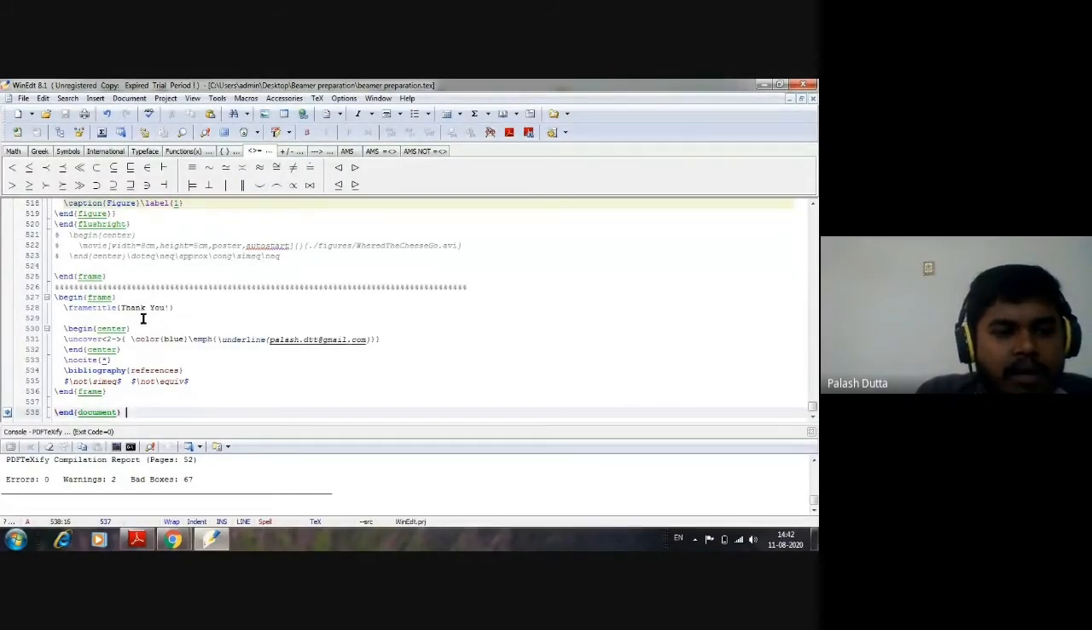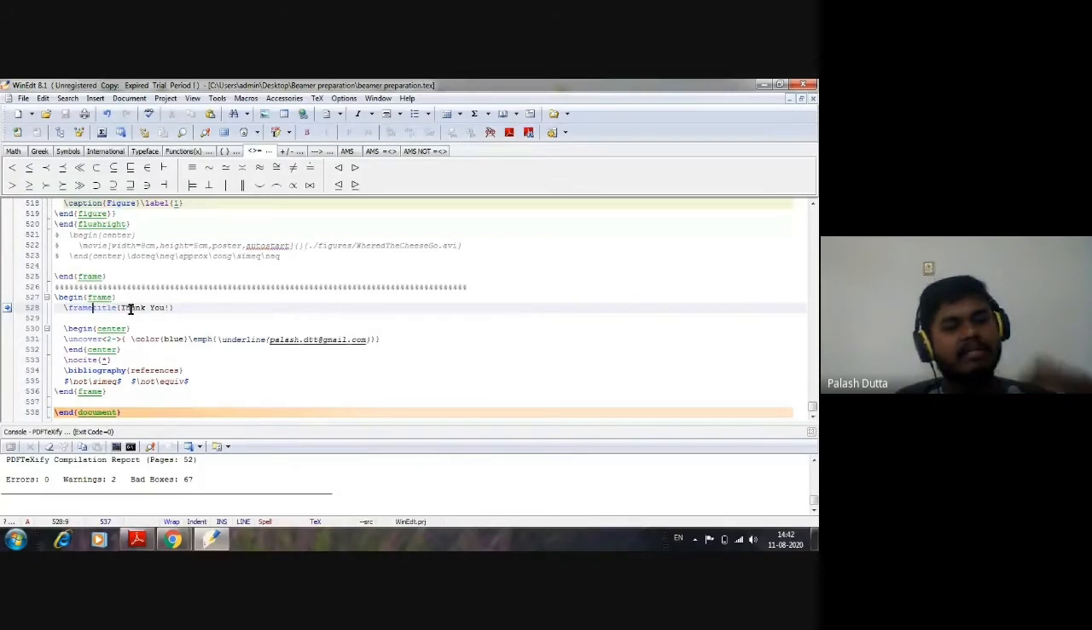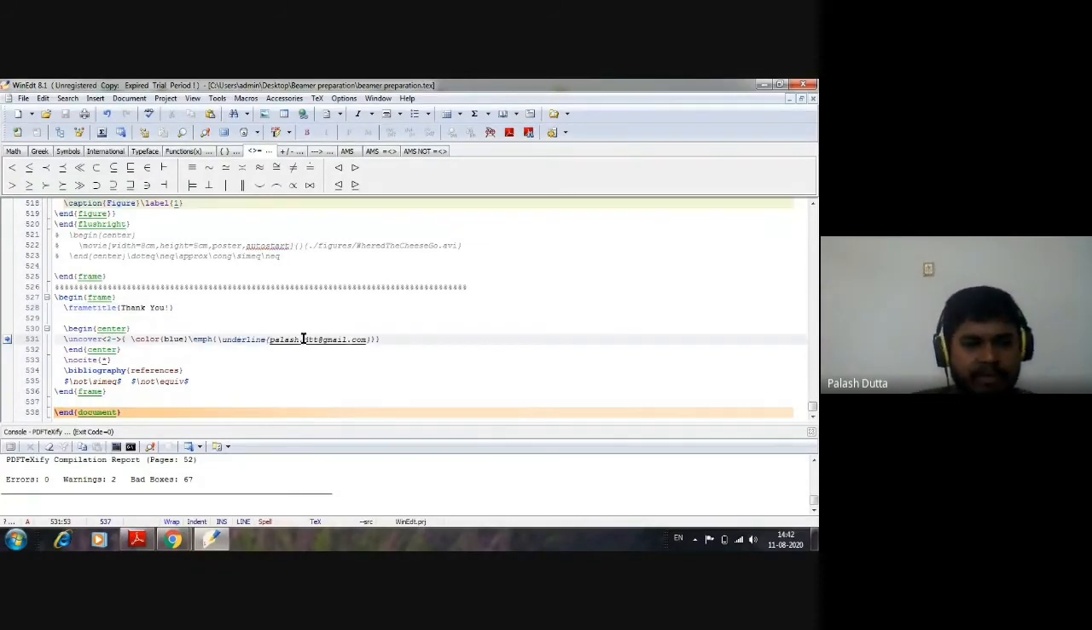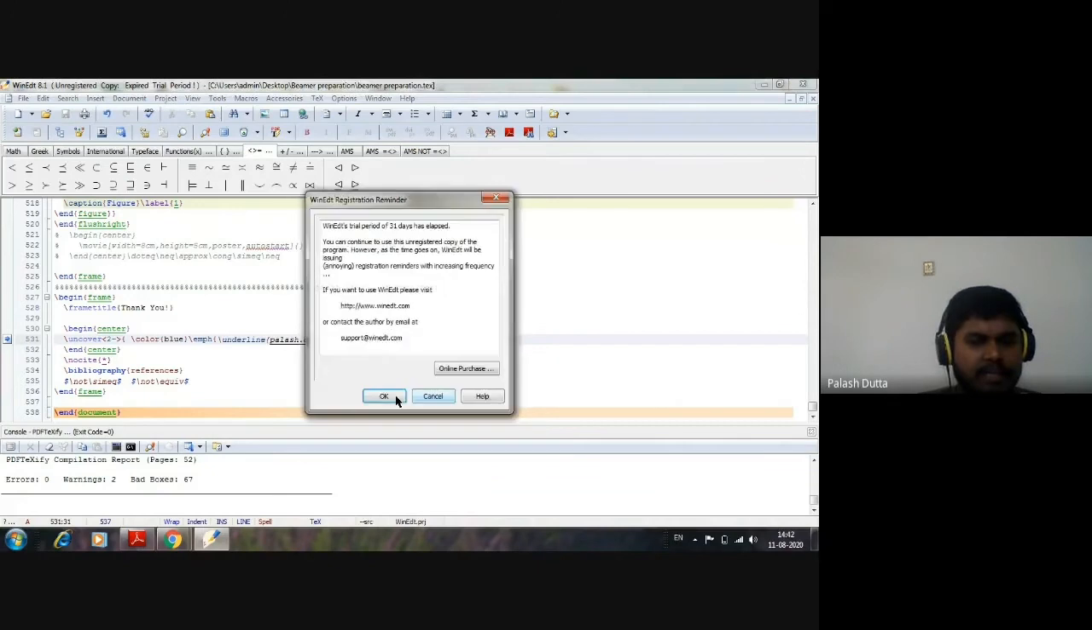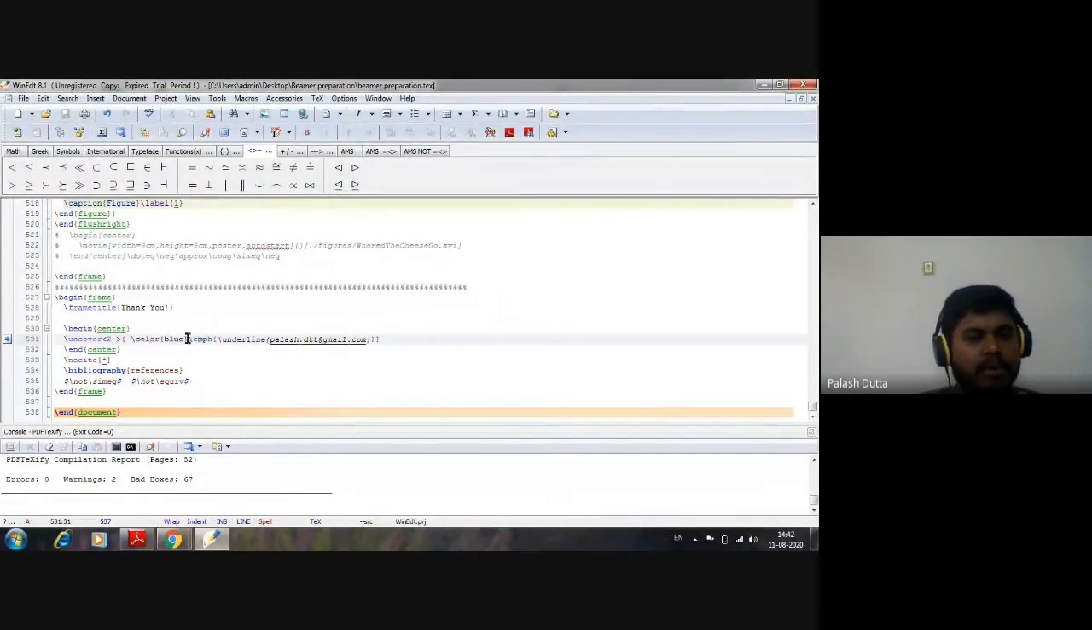Here we have written frame title is thank you, right? And I have given my email ID. For that, I have written first my email, then for underline I have written underline, then for emphasize, meaning italic, and then I have given blue color, right?